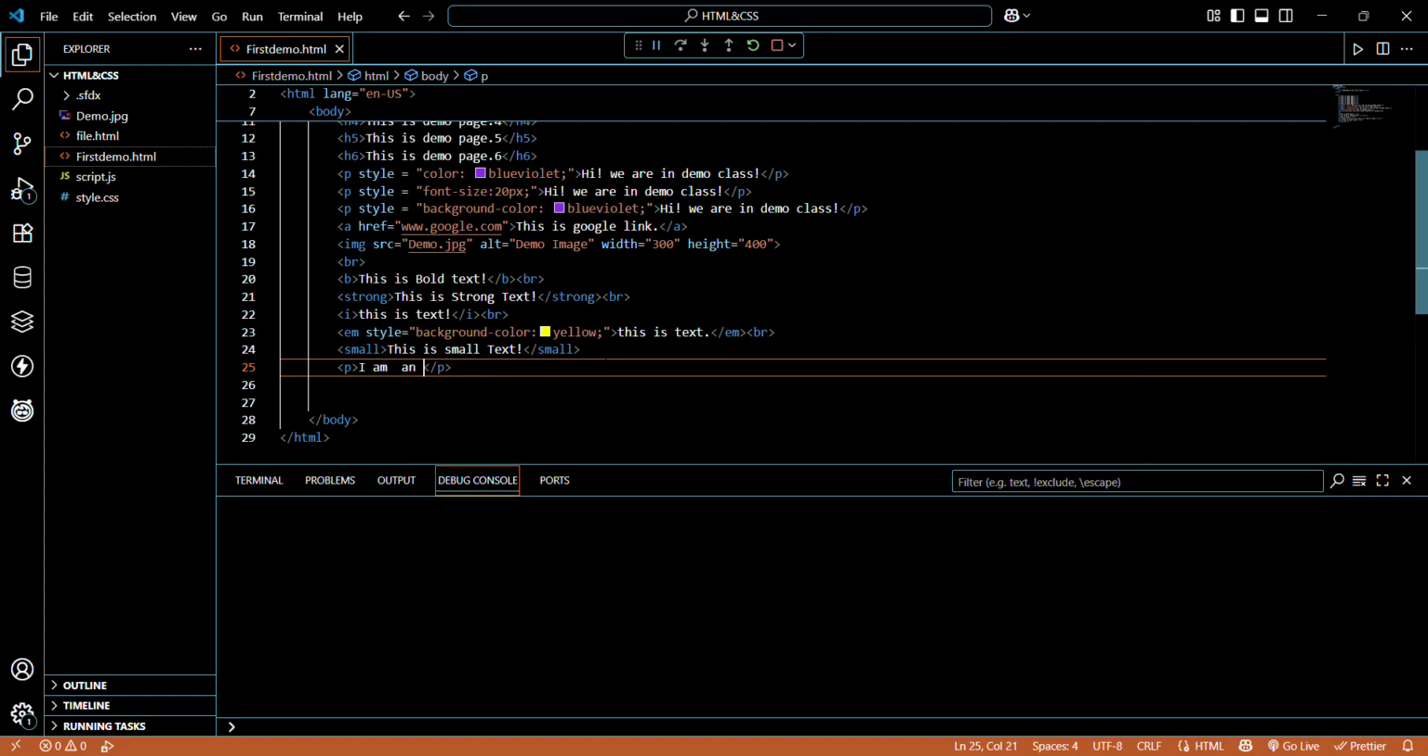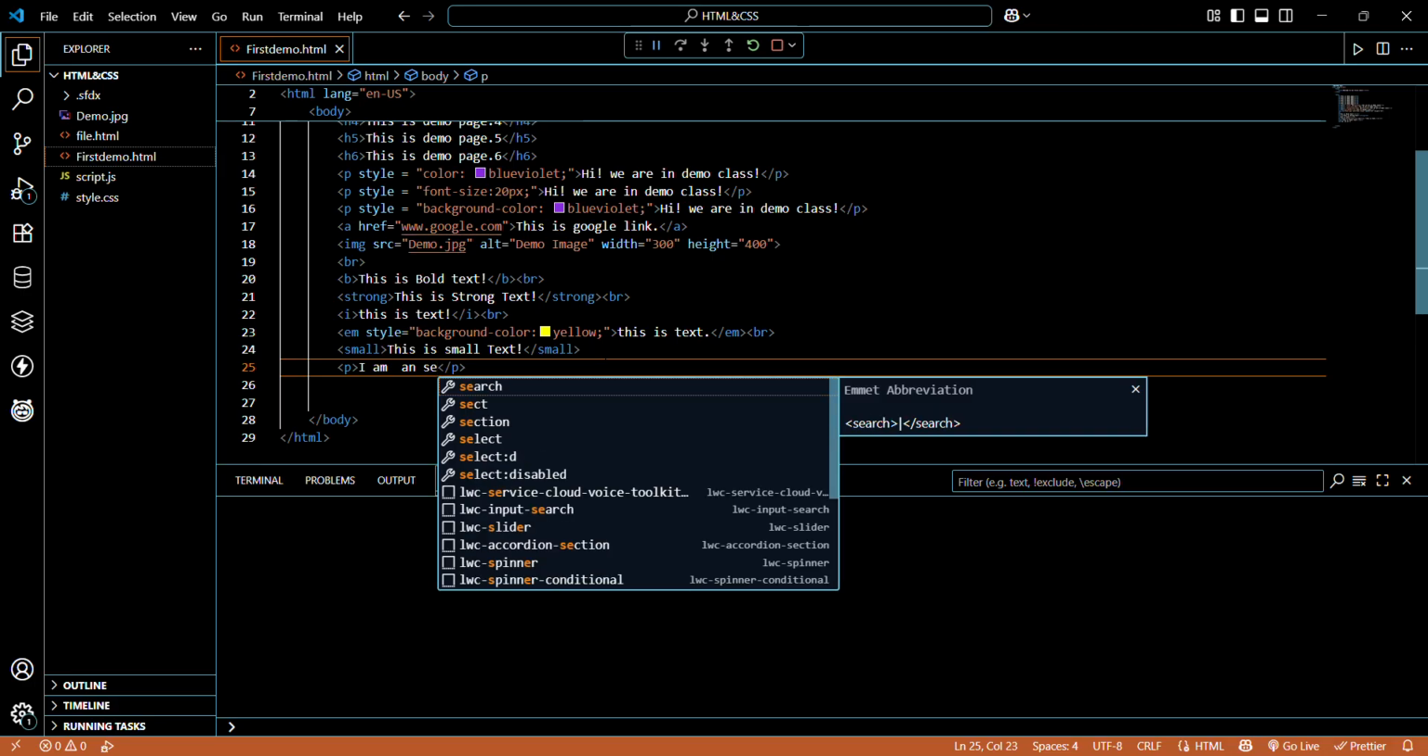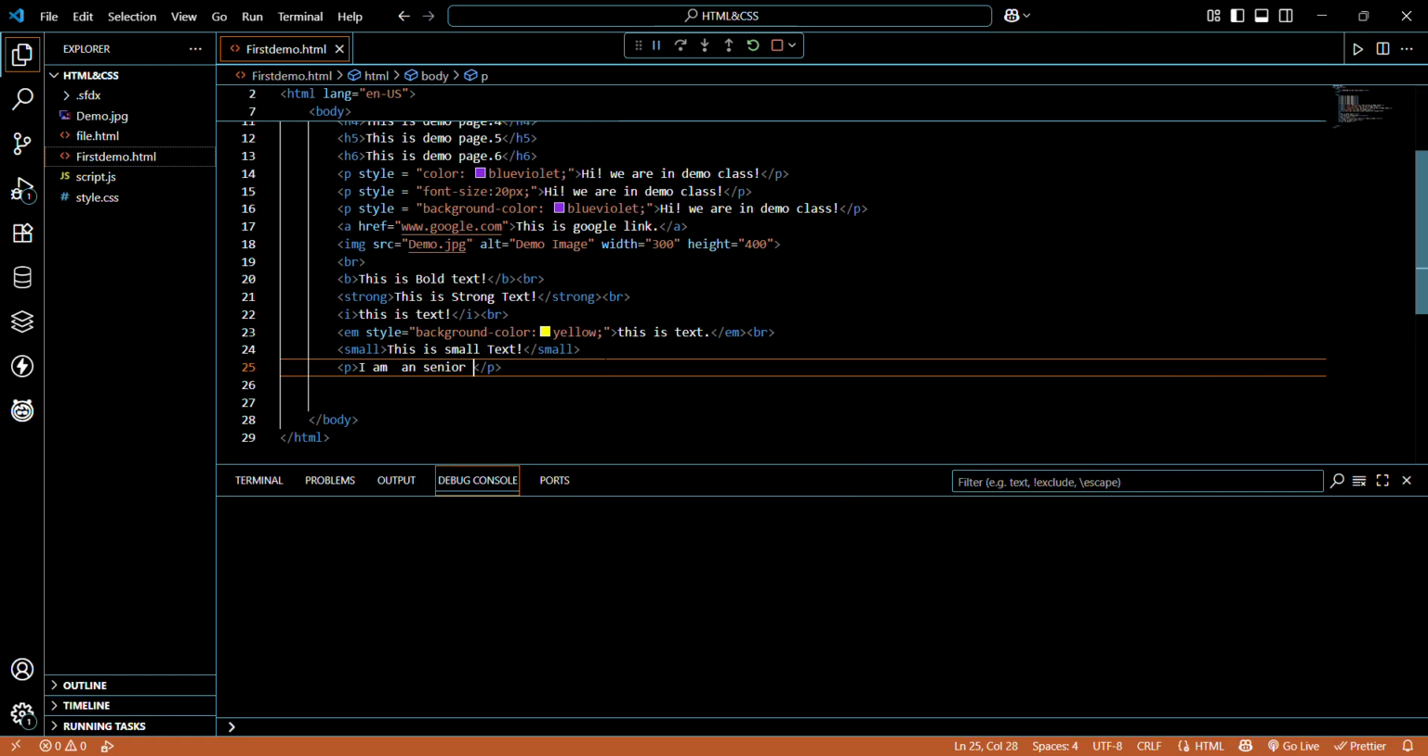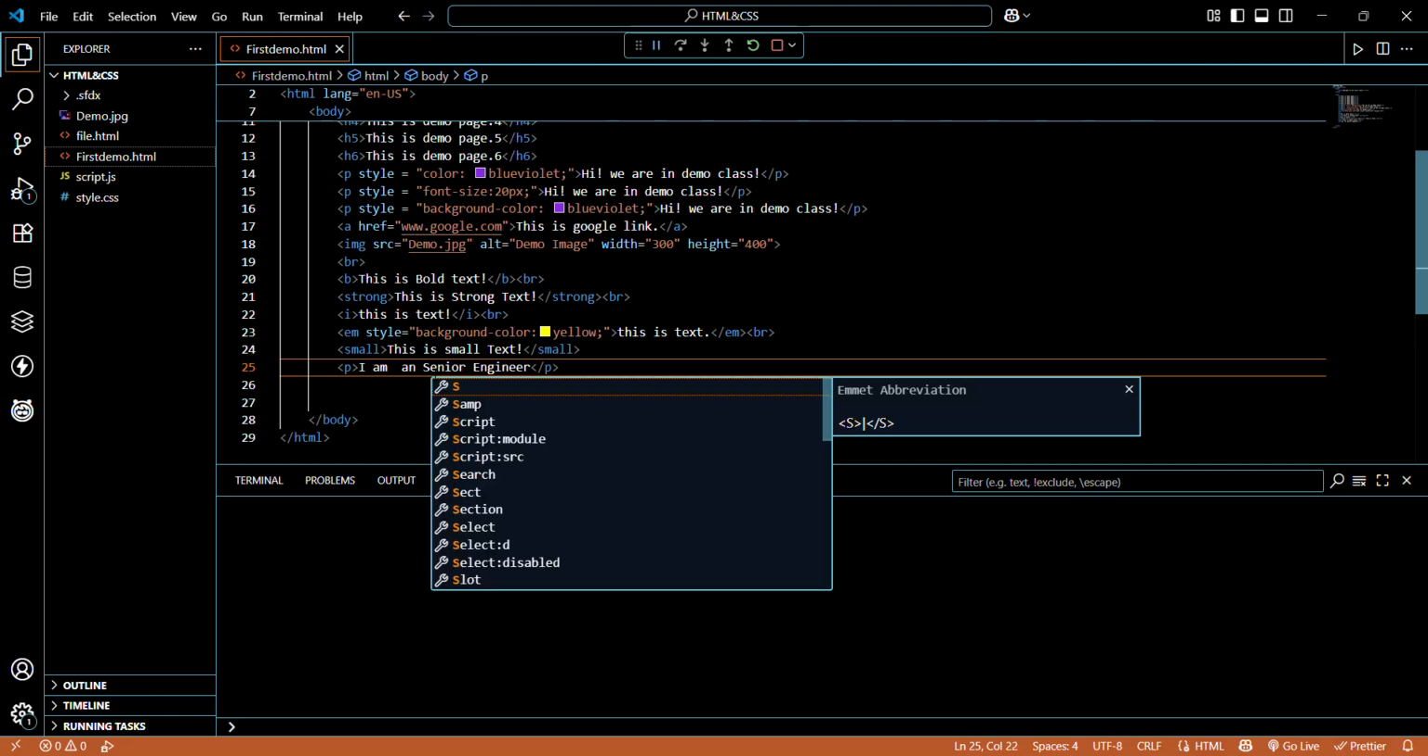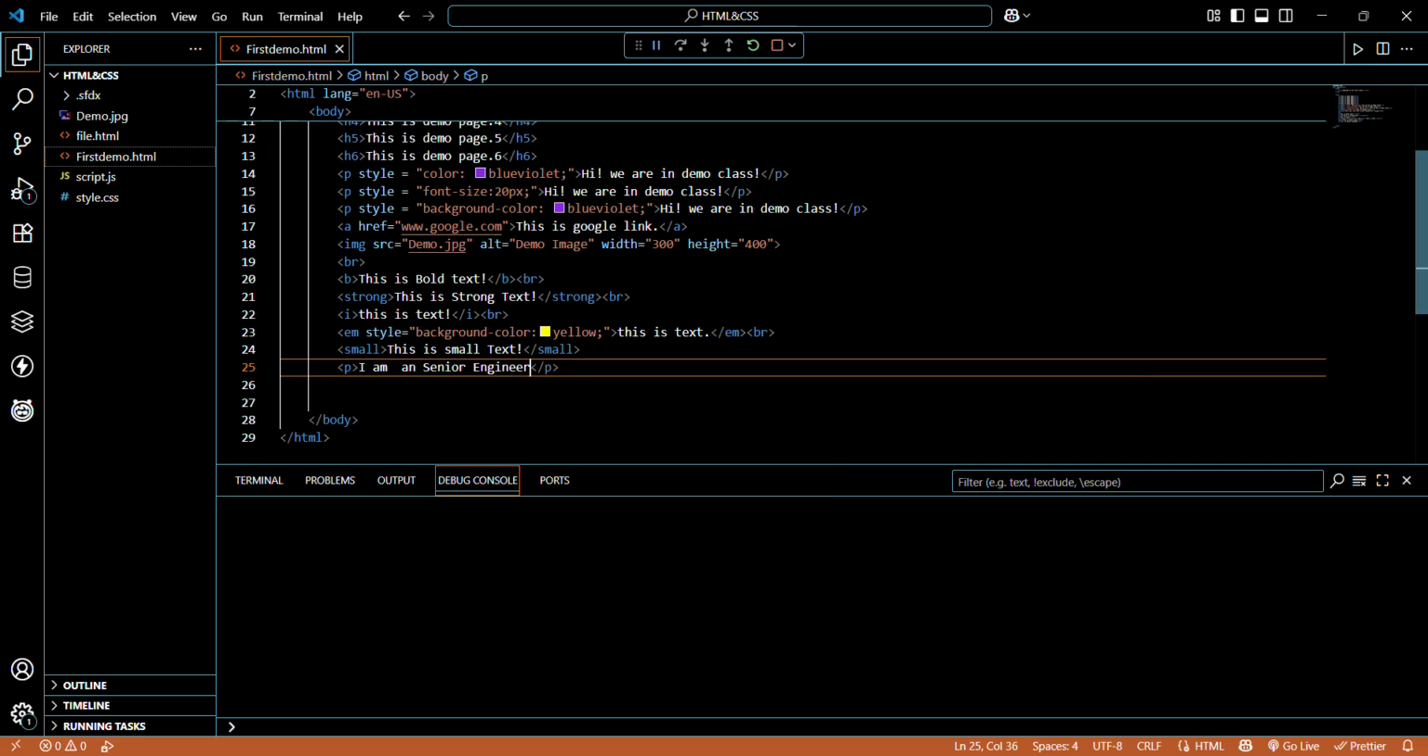Suppose I am a Salesforce senior engineer. Now I saw that this is the wrong text. So now I want to mark the correct way. How can you do this? You just have to use the element mark, and then you can use that one.